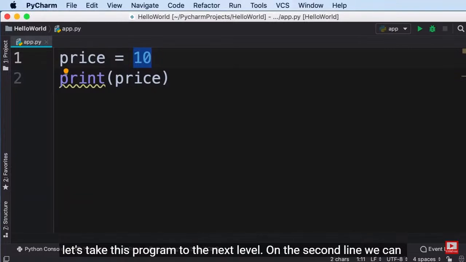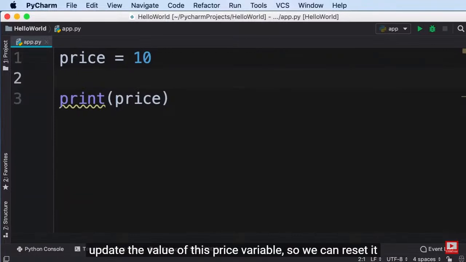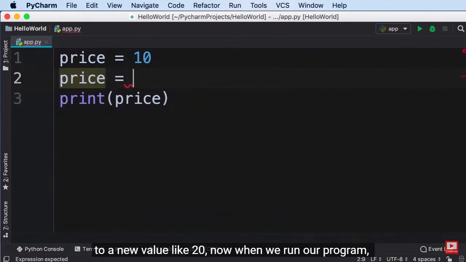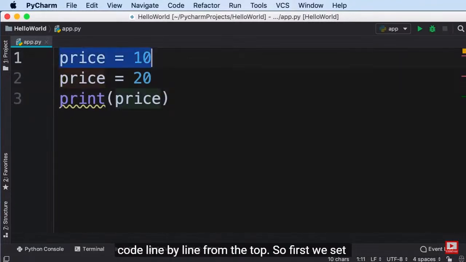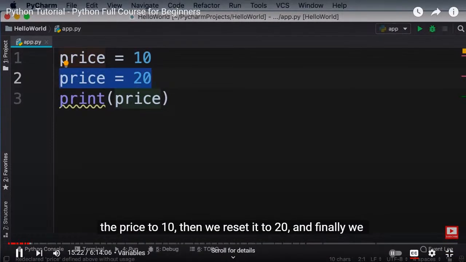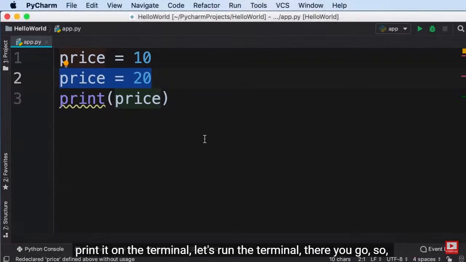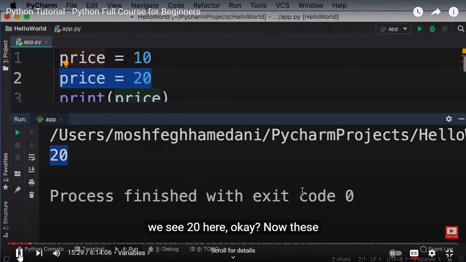So let's take this program to the next level. On the second line, we can update the value of this price variable. So we can reset it to a new value like 20. Now, when we run our program, we should see 20, because as I told you before, Python interpreter executes our code line by line from the top. So first we set price to 10, then we reset it to 20, and finally we print it on the terminal. Let's run the program. There you go. So we see 20 here.